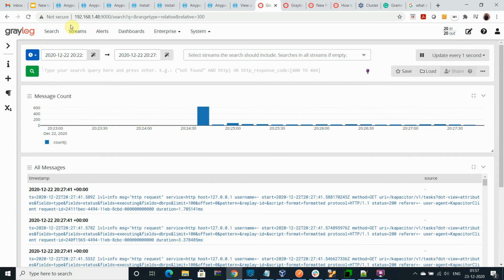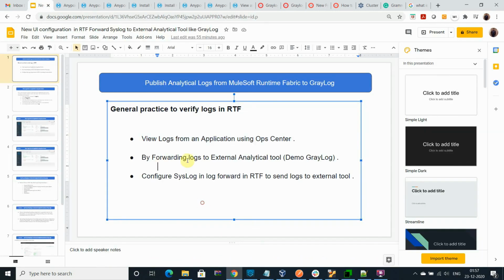Okay, so the main point of this demo is to share with you that syslog can be configured with the help of the UI, which they have recently released, with the help of the control plane, where we can configure syslog forwarding from Runtime Fabric to the external tool.